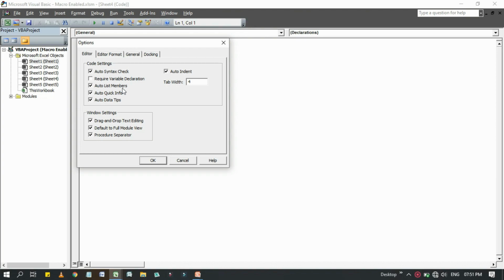Our next option is the auto data tips option. If the auto data tips option is set, the VBE displays the value of the variable over which your cursor is placed when you are debugging code. When you enter the wonderful world of debugging, I will describe it all in the next parts of this video.